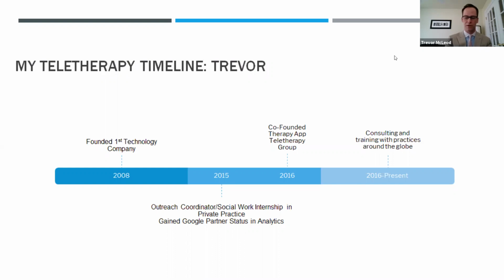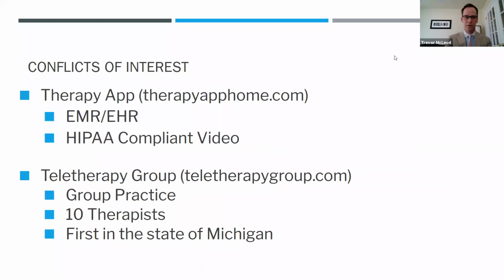We'll go ahead and move over to the HIPAA compliance here real quick, and conflicts of interest too. Jeff and I need to talk about this up front. We do own an EMR, EHR company called Therapy App. It does have a video platform and a lot of other good stuff, but we're going to stay away from that. We do need to let you know there's a conflict of interest there, and then obviously our teletherapy group practice as well.